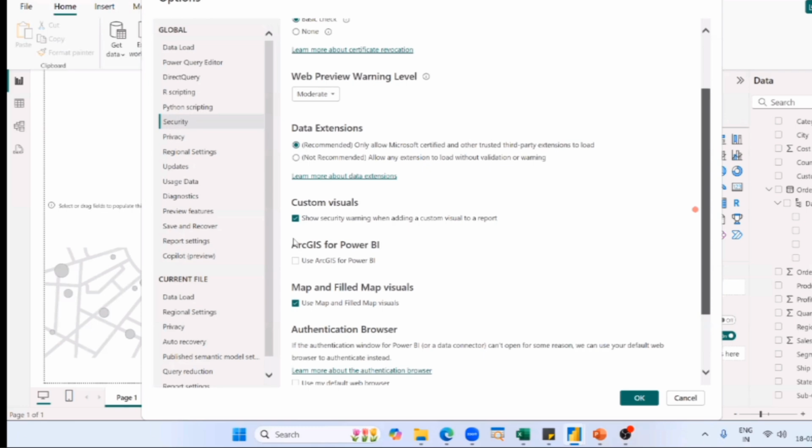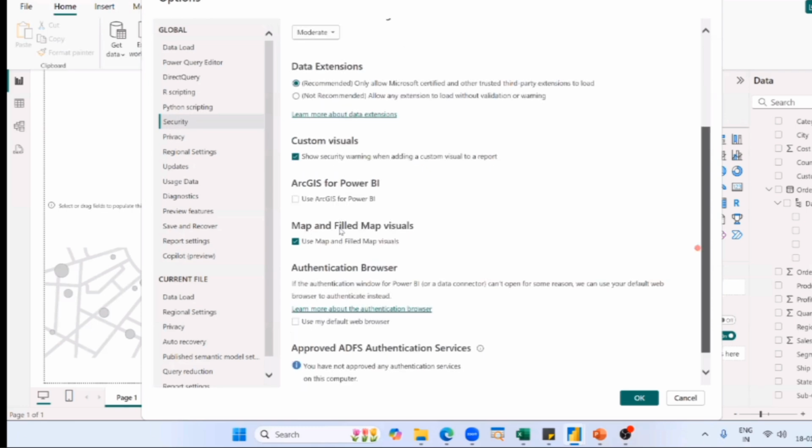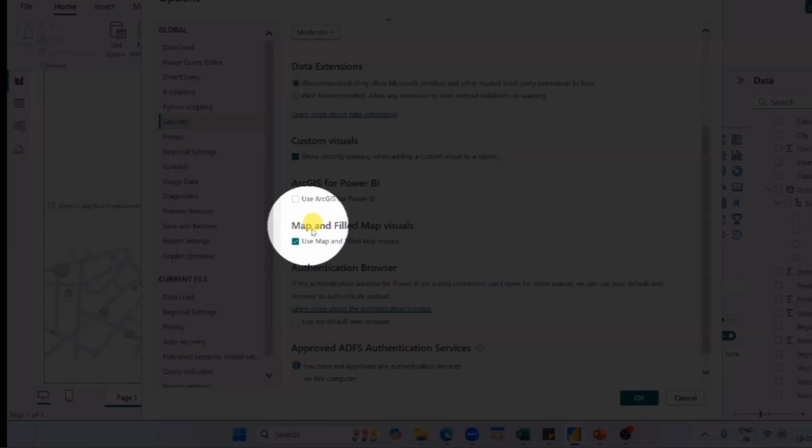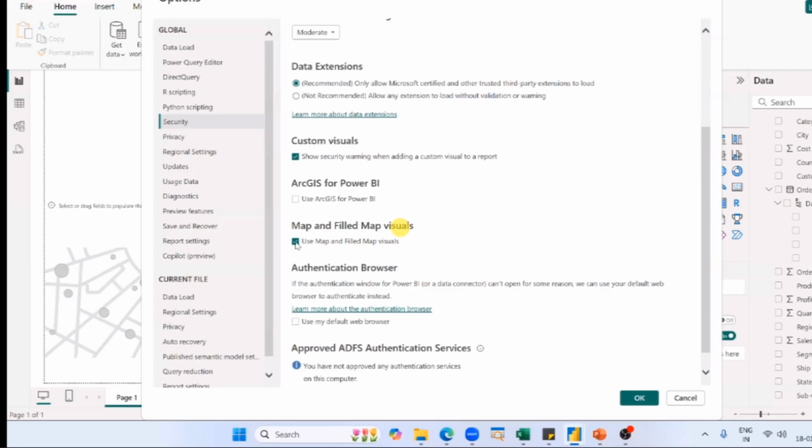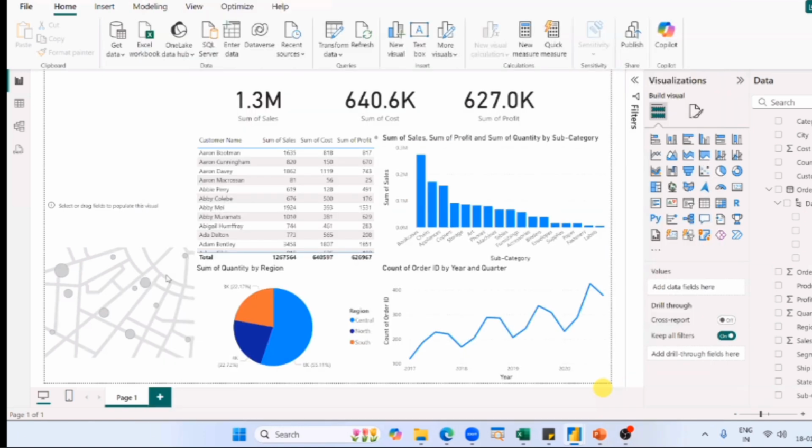Once you click on Security, scroll down and you will see a section called Map and filled map visuals. You might not have a tick mark here. Just put a tick mark here. That's it. So if it's like this, put a tick mark there. Once you put a tick mark, click on OK. That's it. And now you will be able to use the entire map chart.